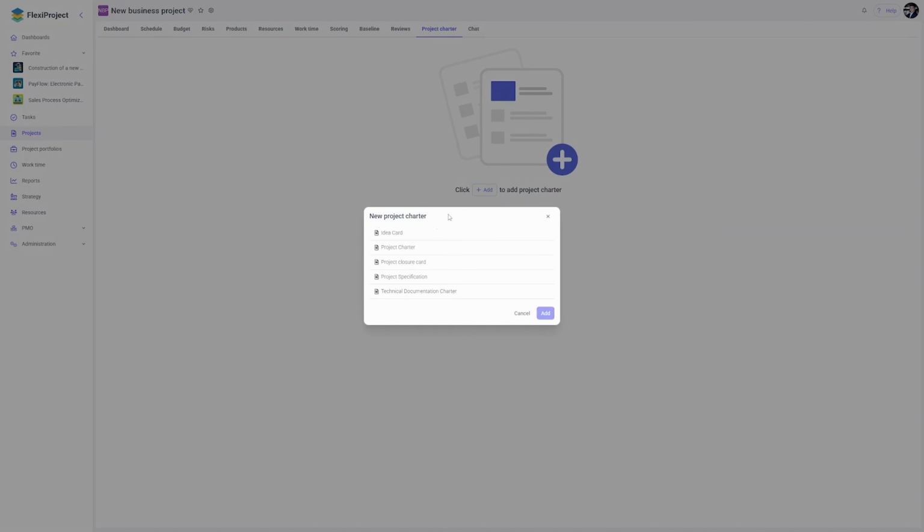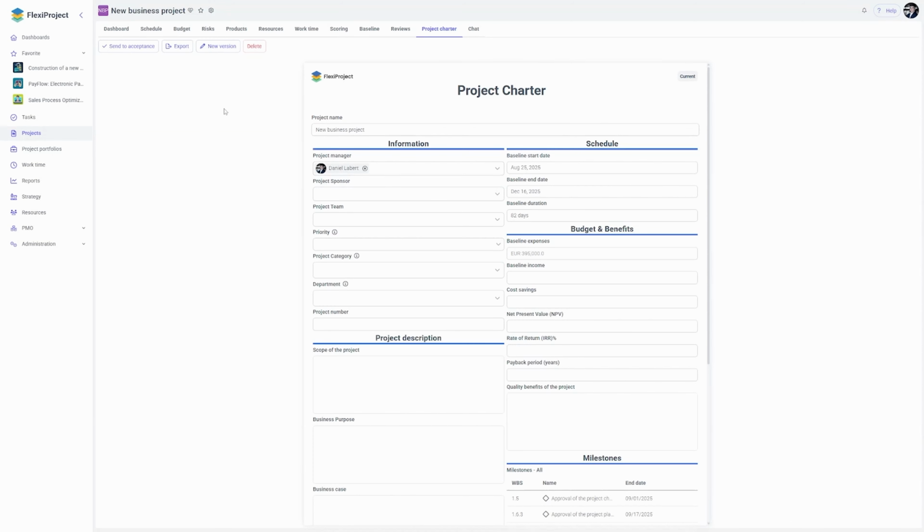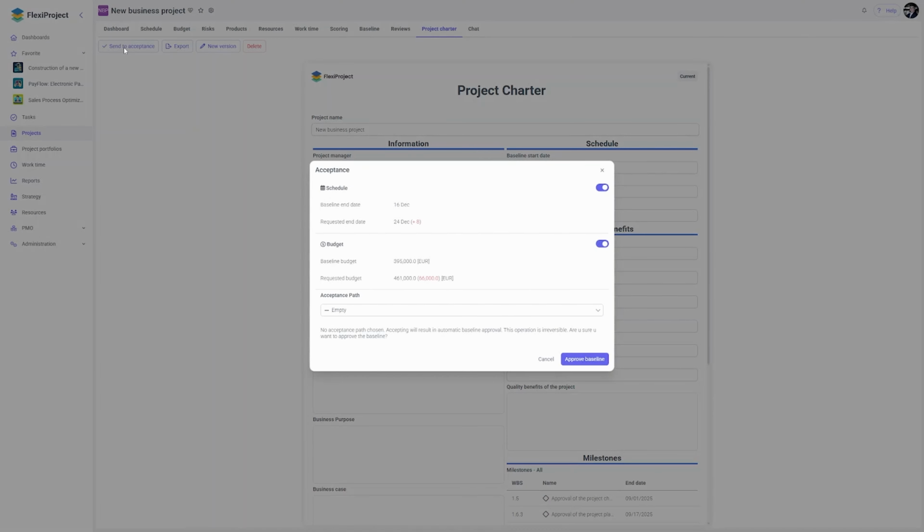I click Add and create a new project charter. After completing the fields of the project charter, specifying details beyond the budget and schedule, when I send it for approval, I can see that I am thereby requesting changes to both the schedule and the budget, which will become my new baseline plan. Similar to the Baseline tab, I can choose the acceptance path or accept it as the project manager.